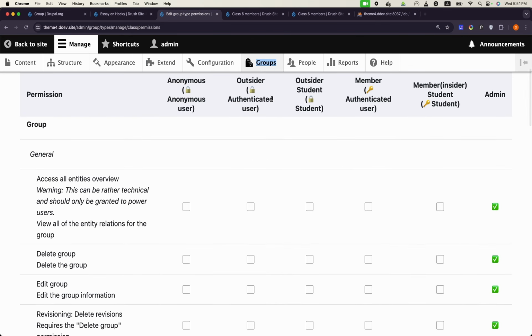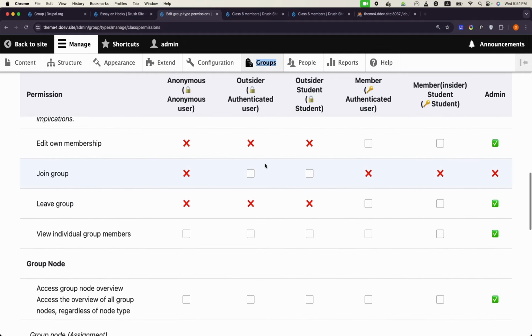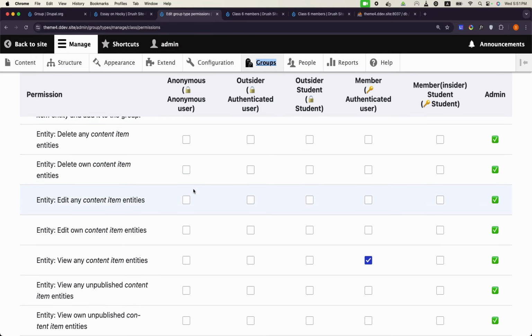Now my question is, if Afaq logs in, he should not be able to see content. So where will we make the entry here? This is the relevant group node, view any content item entities. This is that setting. So if this is outsider student, this is unchecked for the user who is outsider, and I will remove this one, and it should be only insider, and save.